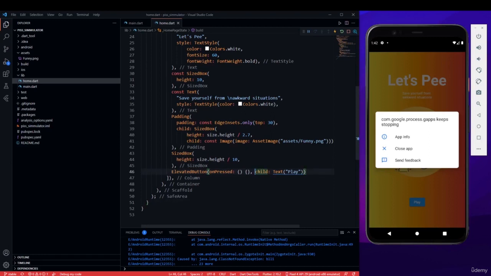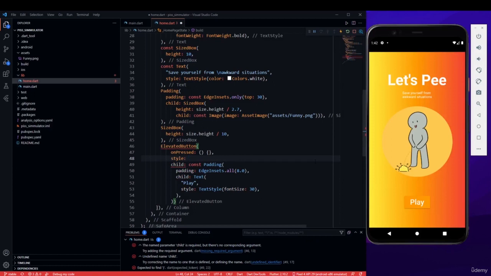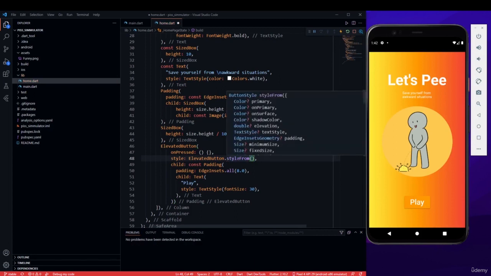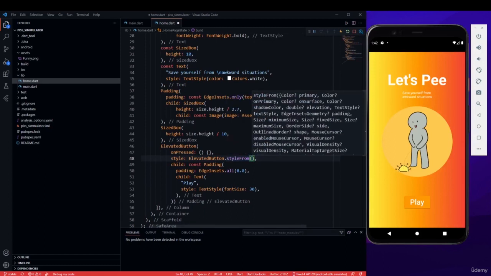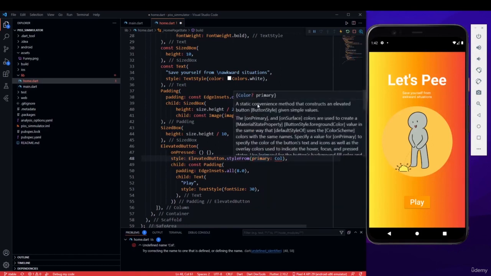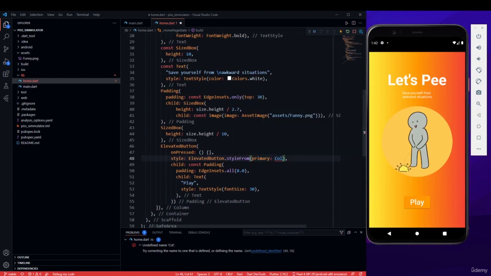Okay, so let's add that button style before the child. So let's add first style. So first give a comma, and then ElevatedButton.styleFrom. So here you can see that in styleFrom, it has primary, onPrimary, shadowColor, all these different properties. So let's use primary, and here this basically takes a color. You can see that for primary this takes a color. Okay, so let's add Colors.orange here.